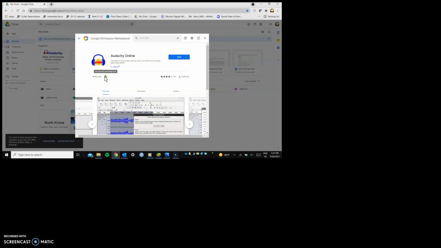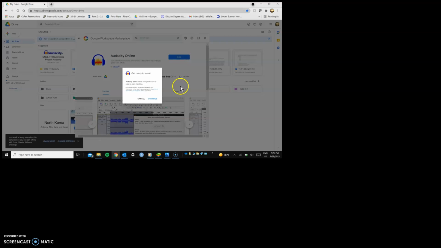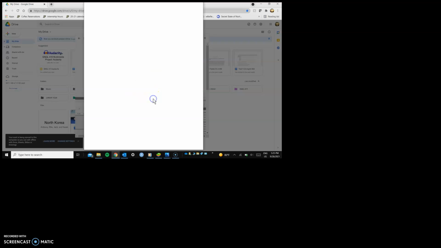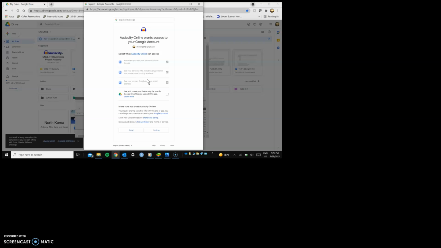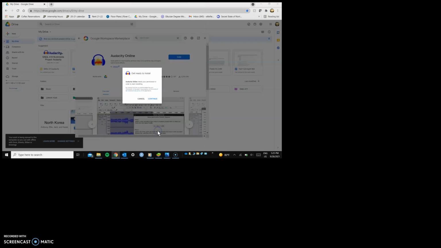So it works with Google Drive, and what it does is it will install into your Google Drive area so you can access it. I'll go ahead and hit install, and you'll give it permission. There we go. You just sign into it again, just asking for access to information. I'm okay with it.